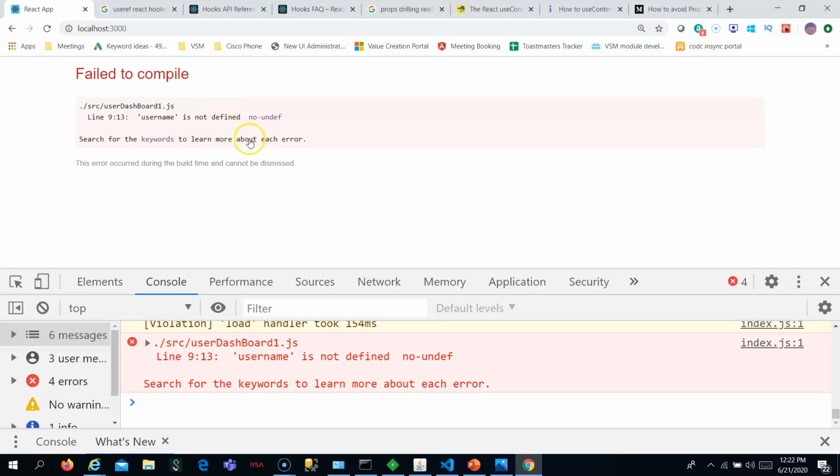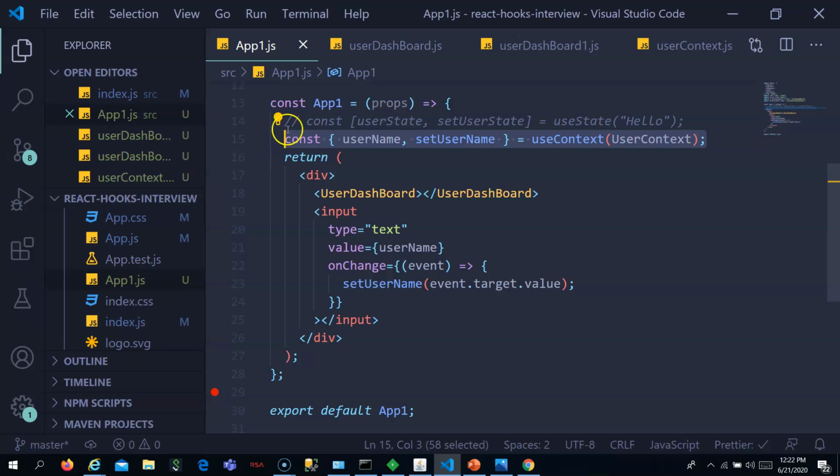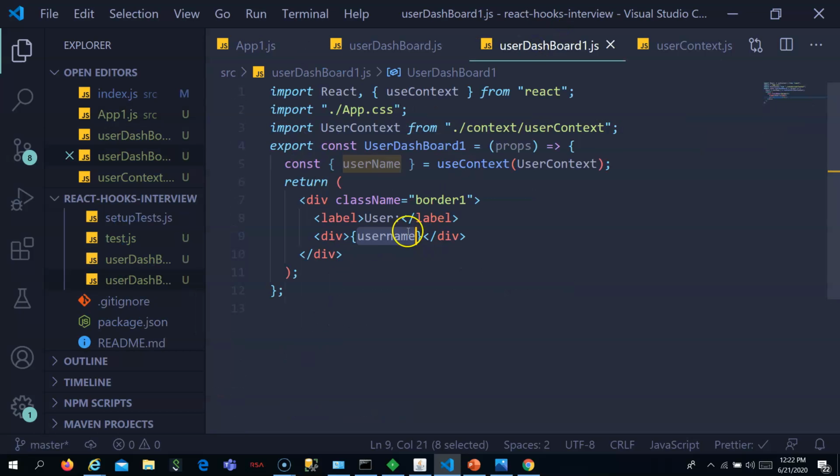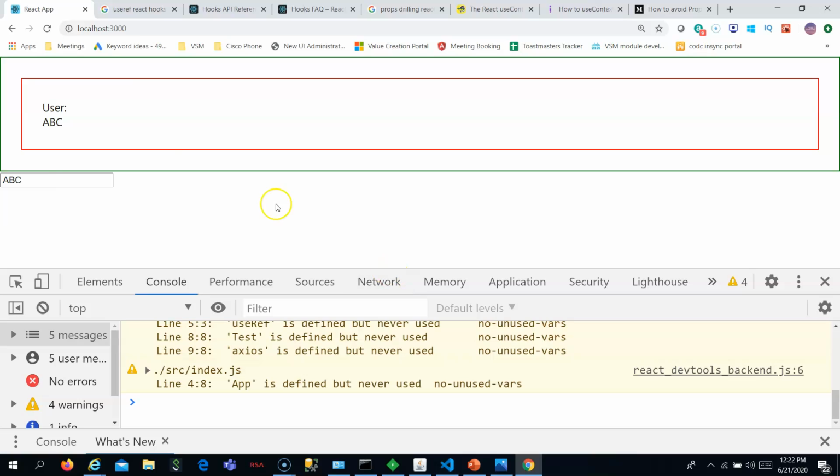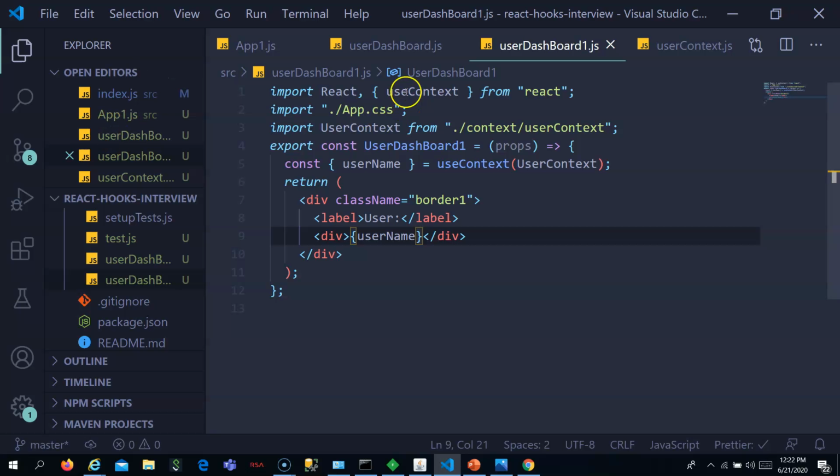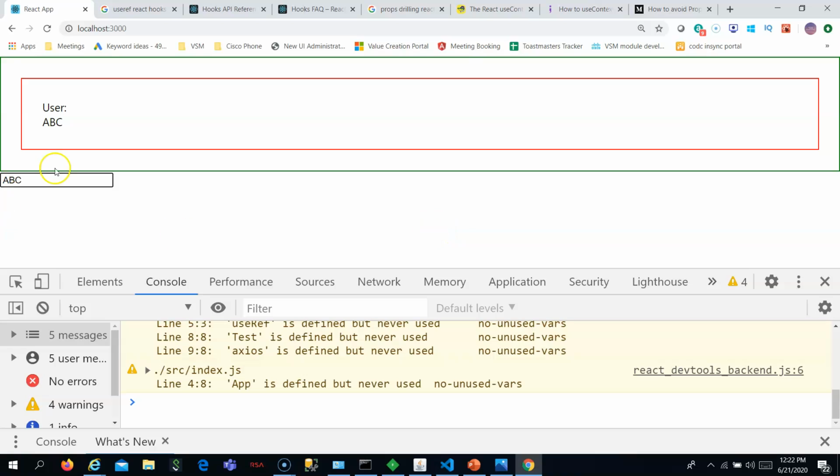So in user dashboard 1 it is saying 9th line username is not present. Sorry, it should be this one. Some spelling mistake, typo error. Now let's see whether it works. Now it is working, right? By default, what is there in the context we see. So we are able to see that in our user dashboard 1. If we change anything here, you can see that it is changing automatically without need for props.